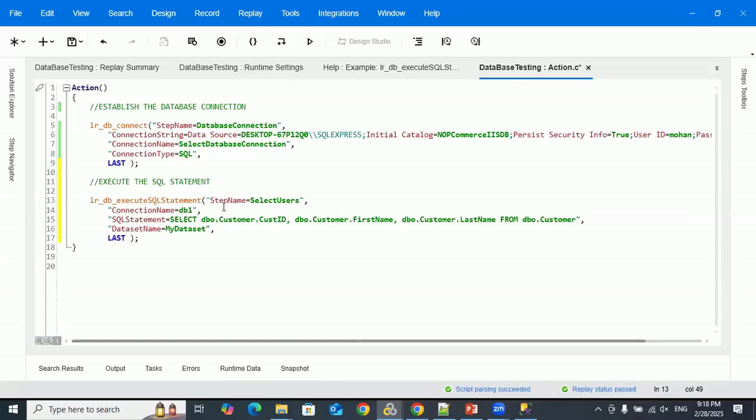So that is the reason why I'm giving the step name as select users. You can give any name, that is fine. And the next argument is the connection name. As I mentioned, this connection name is important. Whatever connection name you have provided in the establishment of the DB connection part, the same connection name you need to copy and paste here. So the connection name should be the same in both places.